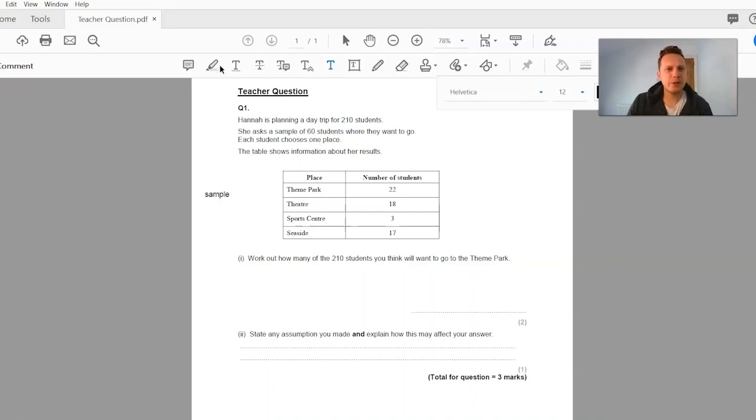Now the reason I'm going to do that is so that I know that all this data here relates to the 60 people Hannah's asked rather than the total amount of people. Okay, so that's going to help me clarify things later.